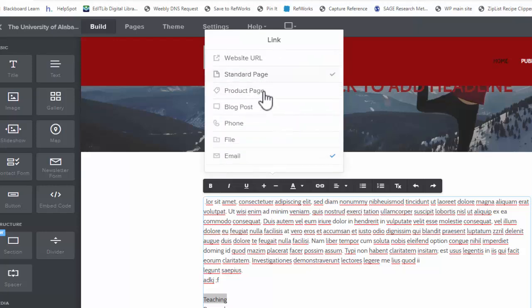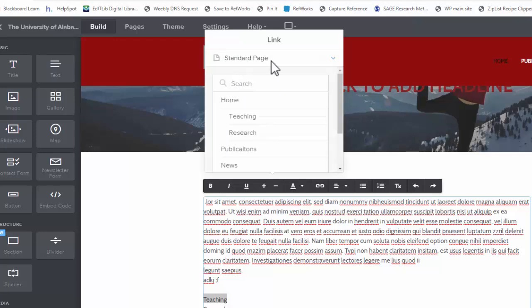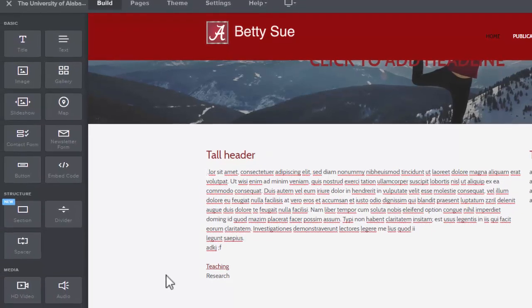Or we're going to do a standard page. I'm going to visit file in just a moment, but let's go ahead and do the standard page first. So here is a list of all of the standard pages that I have. Teaching is what I've highlighted, so I choose that. I don't want to open it in a new window. I just click out of the box.